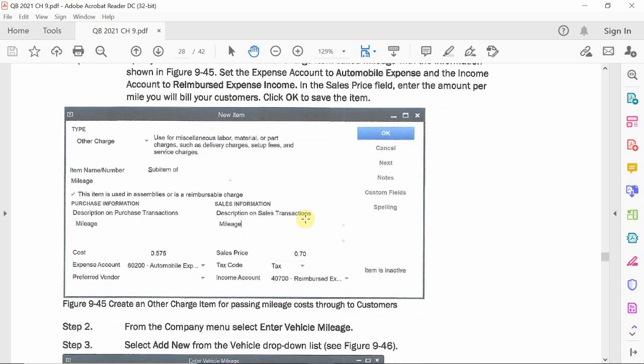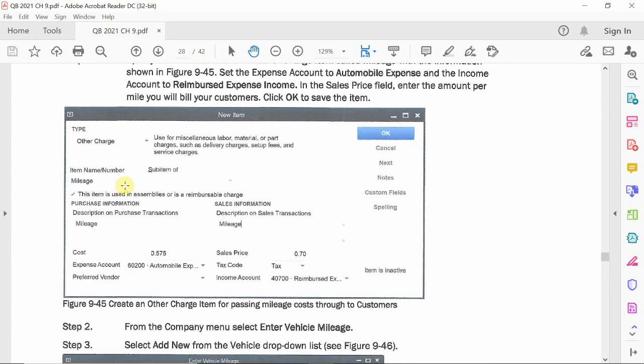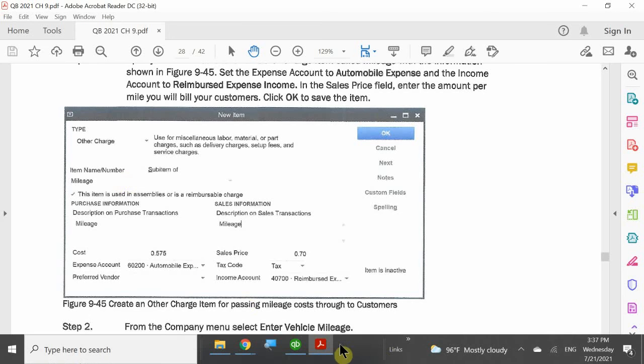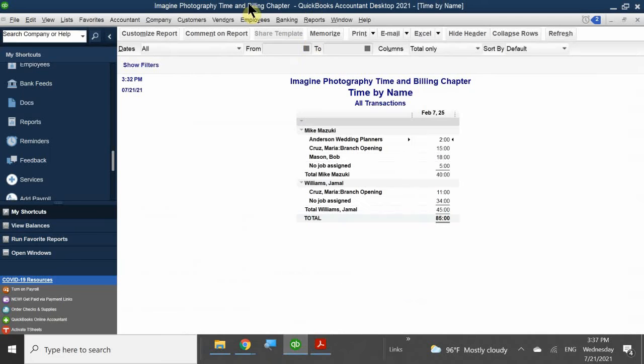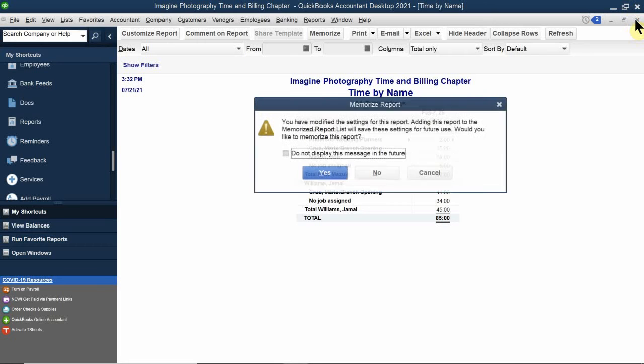So first things first, we got to create this item. All right, and it's going to be considered an other charge because, once again, if mileage is something that you're reimbursing for, that's not technically a service that you provide. It's going to be considered an other charge. So let's get started with that first. We need to start creating our items first.